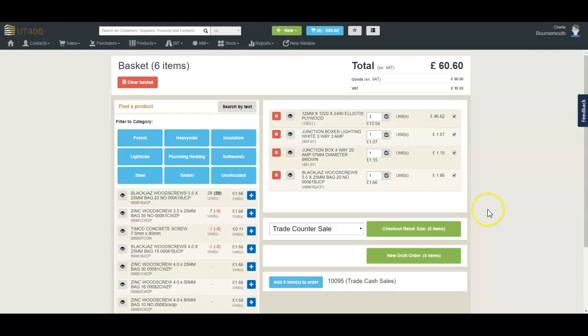Alternatively, if we don't want to carry all of them forward, so if we just wanted to do a retail sale of those plywood sheets, we can untick the items that we're not interested in and then simply say checkout retail sale. So checkout retail sale is how you take the items in the basket straight through a tray counter sale, whereby it automatically takes you through a payment tendering screen and then is issued out as a cash sale.